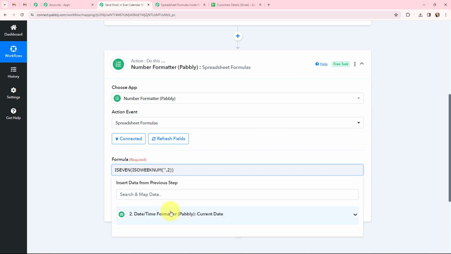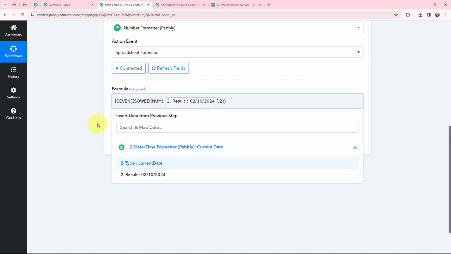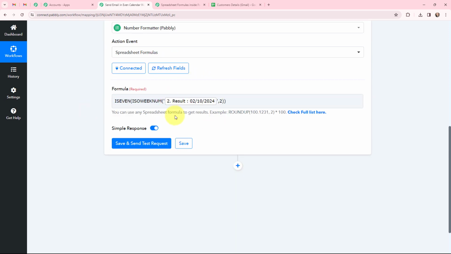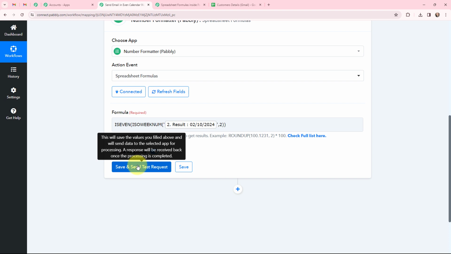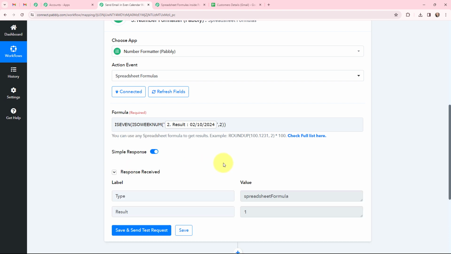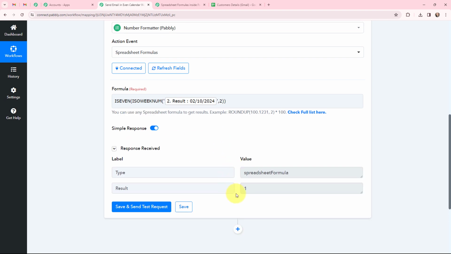So firstly, to do that, here I'm going to map the current date, that is the date of today. After I've mentioned this date in the formula, I've mapped this date from the response which I've received from Datetime Formatter. So basically mapping means to insert the data from previous steps. As I've mapped the date, I'm going to click on save and send test request. And here you can see that I have got the response, and here the result is 1. So 1 means even and 0 means odd.